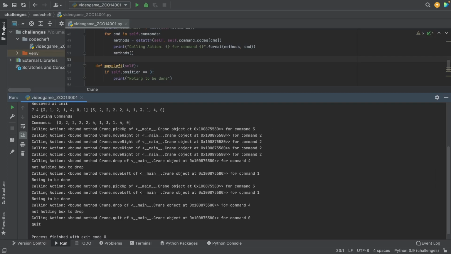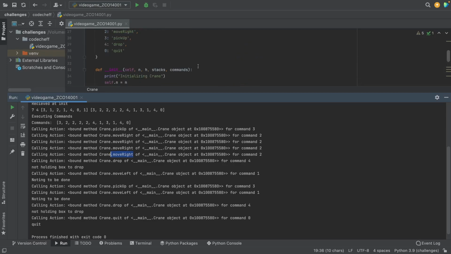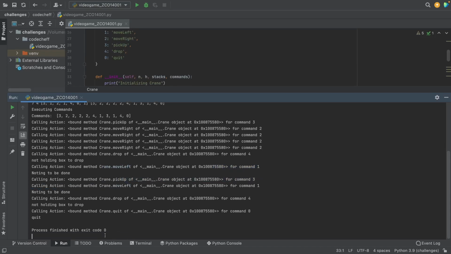For command 3, it should call pickup. For command 2, move right, move right, move right. And for command 4, just drop. And for command 1, what is command 1? Move left. Yeah. So you can verify that all actions are being called properly, and the proper methods are getting called.